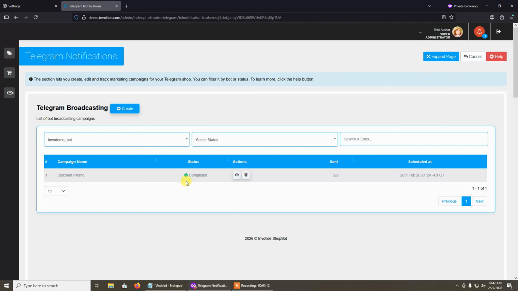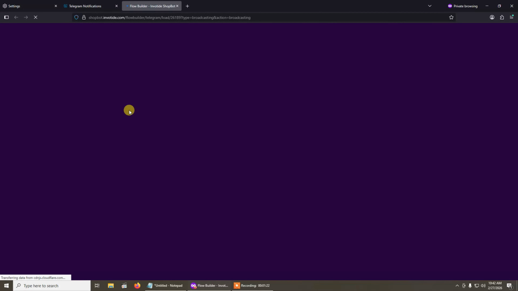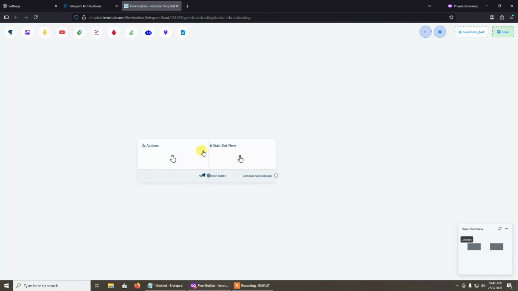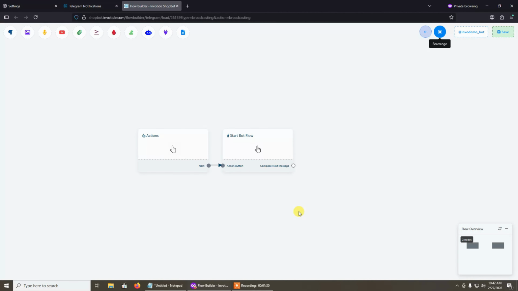So what we are going to do is, for us to access the Visual Flow Builder, we are going to proceed to click on the Create button here. All right. So clicking this, you can see that we are now viewing the Visual Flow Builder. This Visual Flow Builder enables us to set up the bot flow that the customers will receive when we send the broadcast message to all our subscribers.